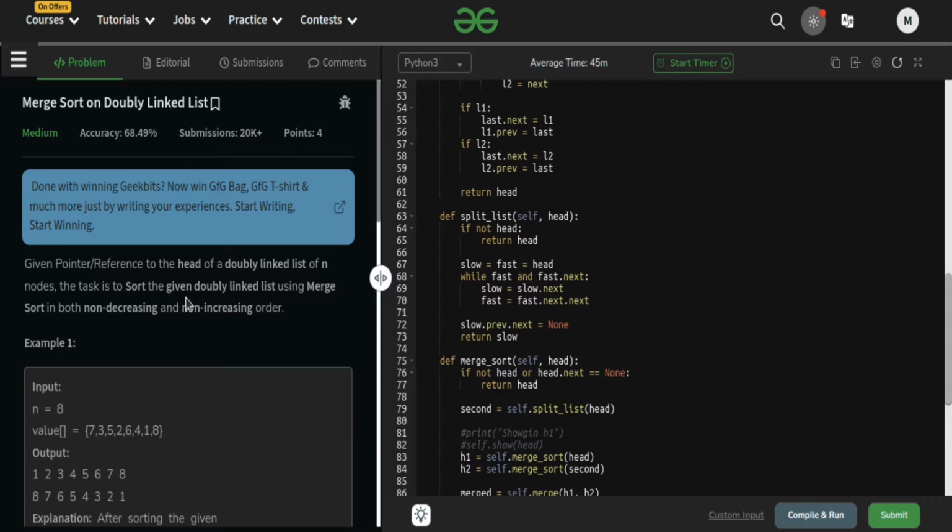Hello guys, in today's video we are going to discuss the solution of the problem merge sort on doubly linked list. So let us look at the problem statement. The problem statement says that given a pointer reference to the head of a doubly linked list of n nodes, the task is to sort the given doubly linked list using merge sort in both non-increasing and non-decreasing order.